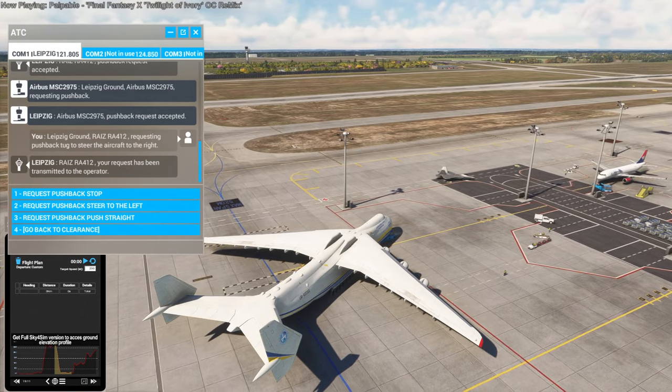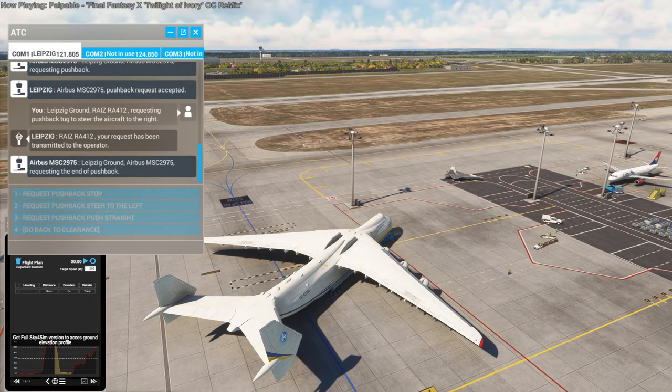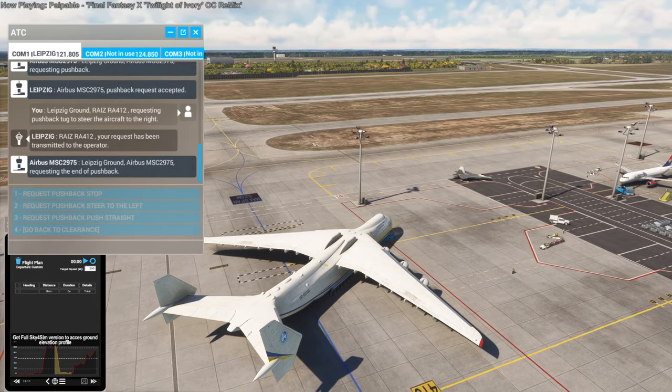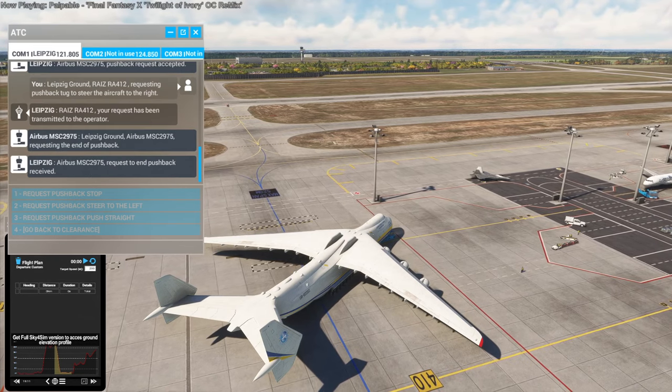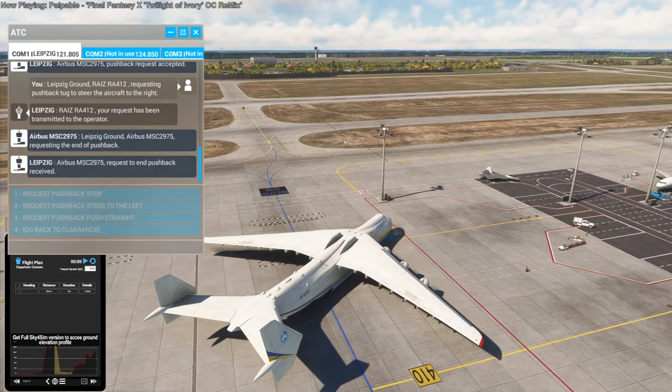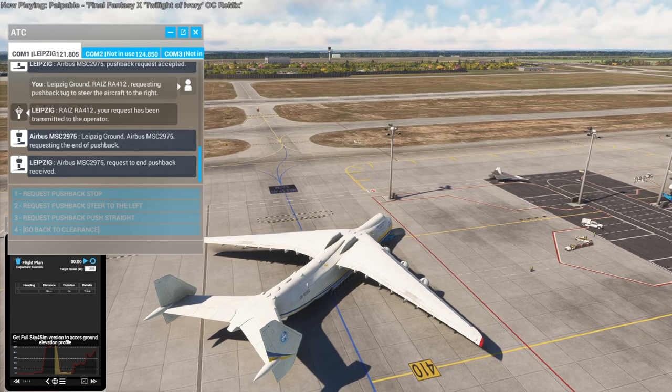Antonov 2060, requesting taxi to runway. Antonov 2060, runway 26 left, taxi via Zulu 1, 2, Tango, Sierra Niner.